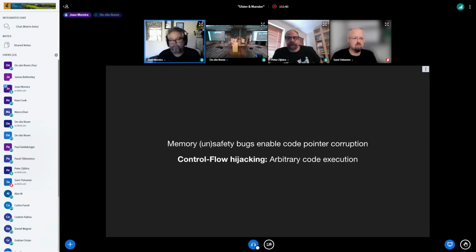And now let's talk about why control flow integrity. As most of you know, if you have code written in C, you're going to end up with a lot of memory safety bugs.